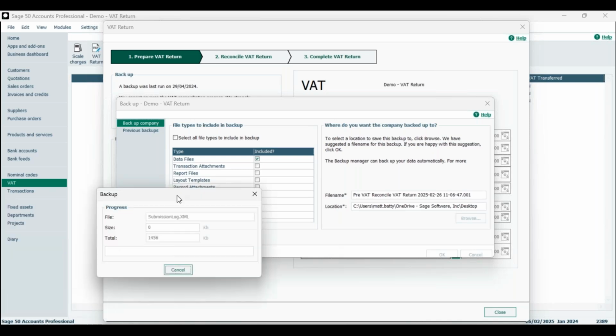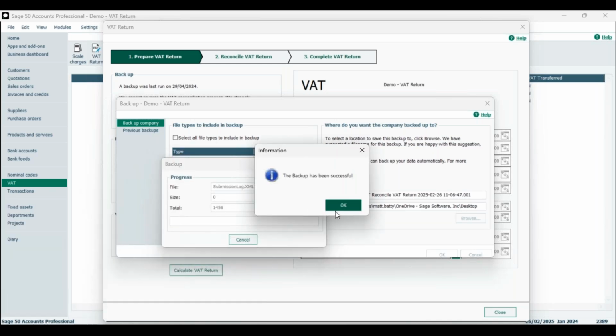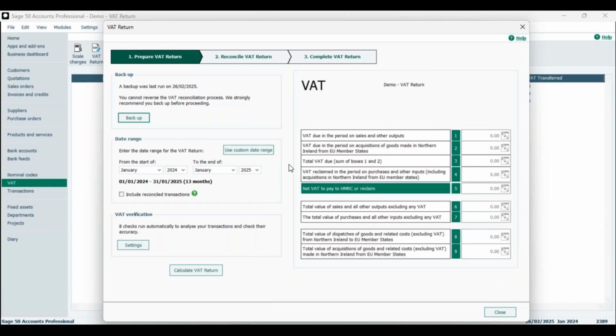The backup will complete on its own. As I say, the reason that this is so imperative in this process is you cannot reverse a reconciliation. Once it's been VAT reconciled, that's that done. And it'll take a lot of time to unpick what's been done rather than just restoring to the backup from before you did it. Okay, now you can see today's date. Superb. I've now got that insurance policy so I can move forward.